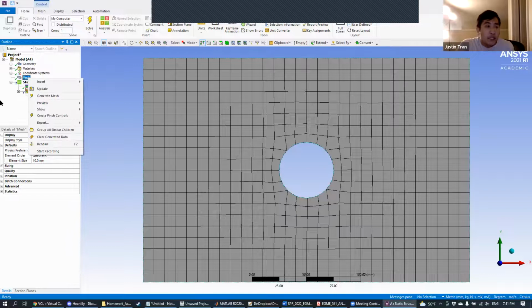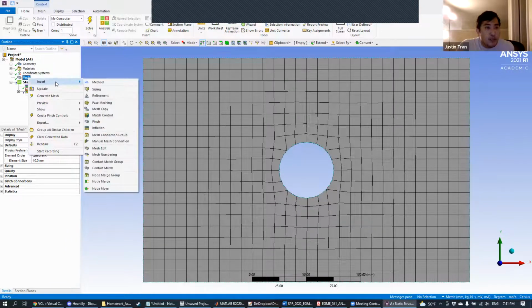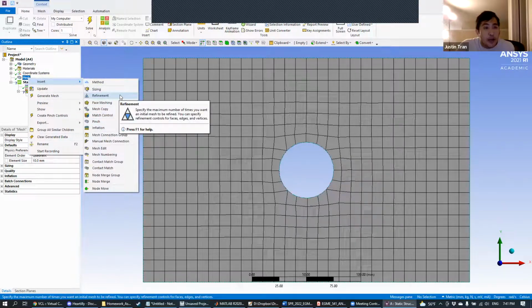Okay. To add refinement, we're going to right click on mesh, click insert, and then click on refinement. It has this Triforce looking symbol to it. If you read the tooltip for refinement, it basically allows you to specify the number of times you want an initial mesh to be refined.